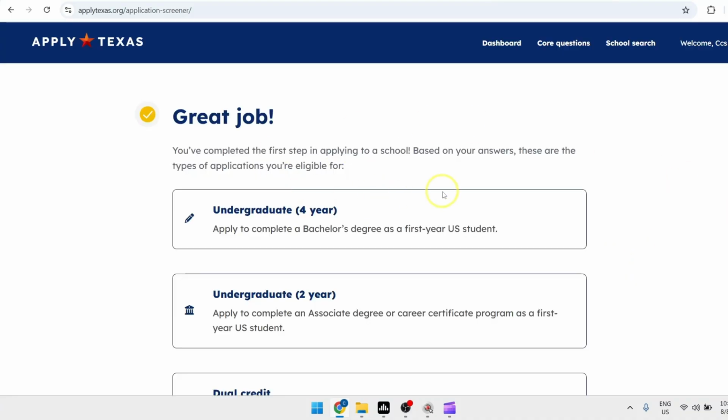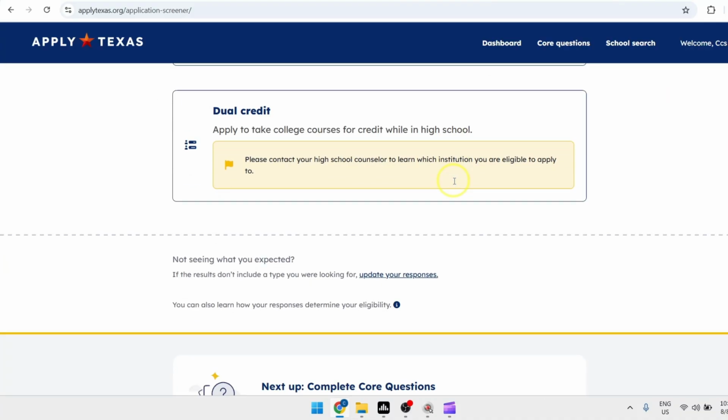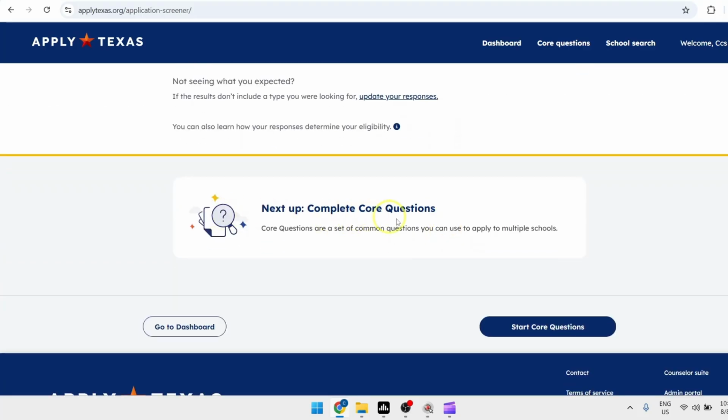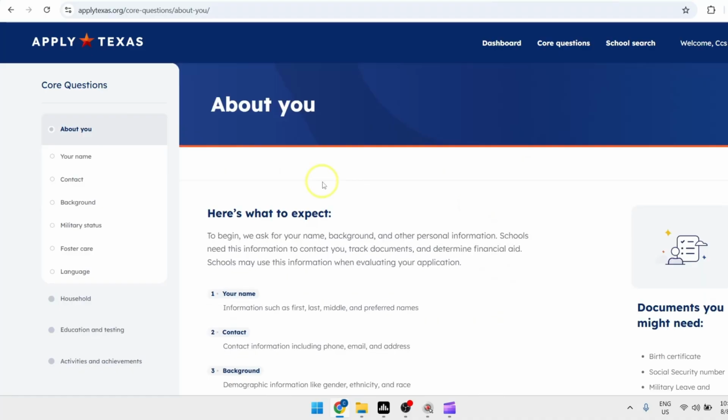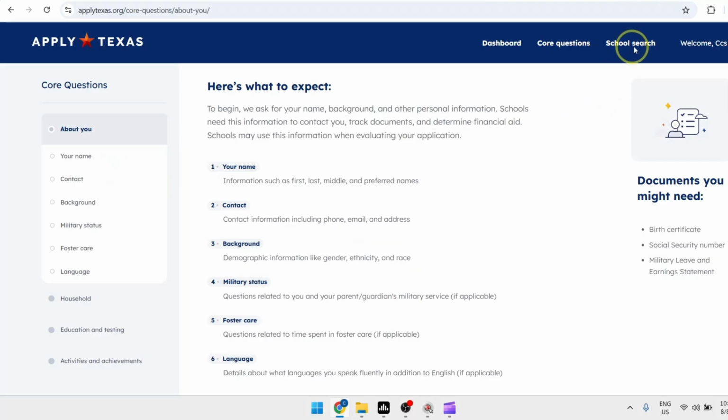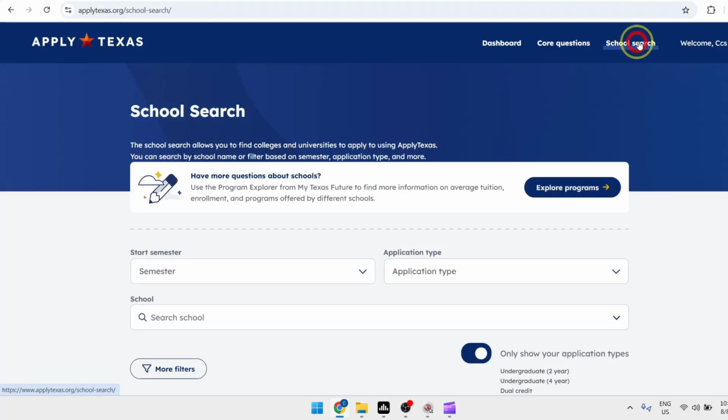So once you're done with the first part of the questions, you may now proceed to answering core questions. Just click on the start button. So you will also see a progress bar here, and these are all the details you're going to need to provide. So once everything is done, you can now switch to school search.